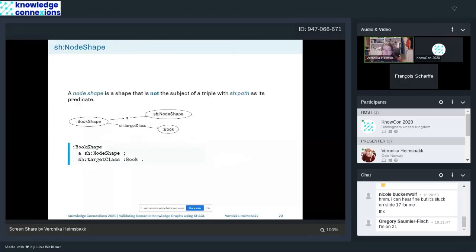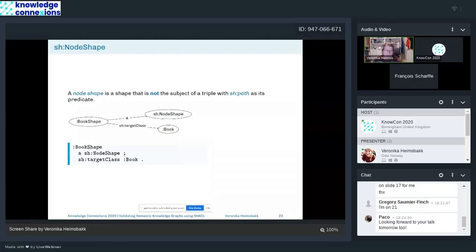The definition of a node shape is that it is a shape that is not the subject of a triple where path is the predicate. In this example, we see a node shape with one constraint on target class, which means that constraints to follow in this shape has to do with the class book.